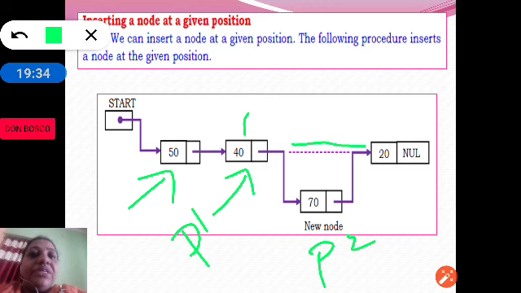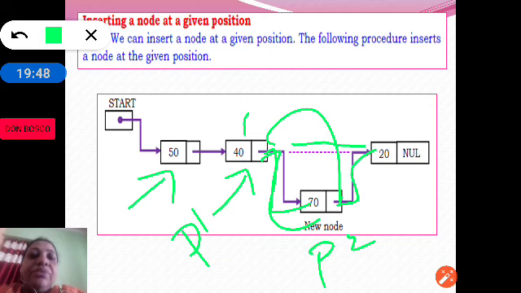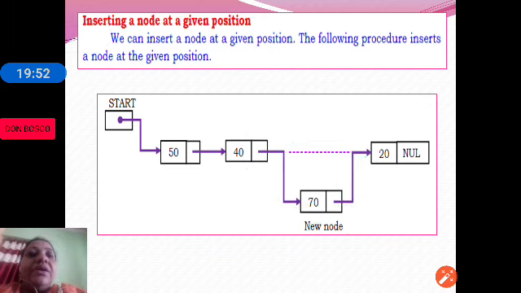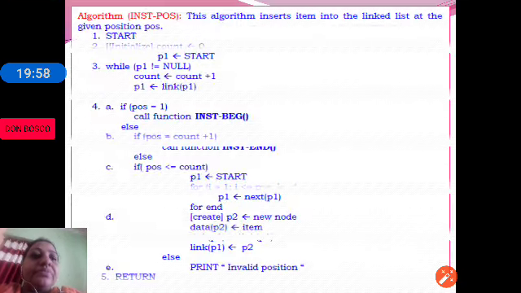So what we will do is, P1's link we will make it to the new node P2, and P2's link we will make it to P1's old link. This link we will store here, and this link we will assign to P2. Like this we will change the links. So that is done here. You can see in this example.